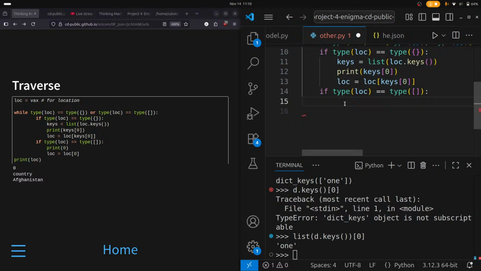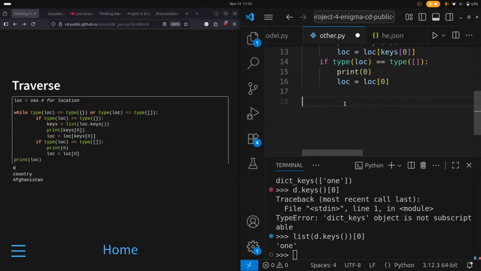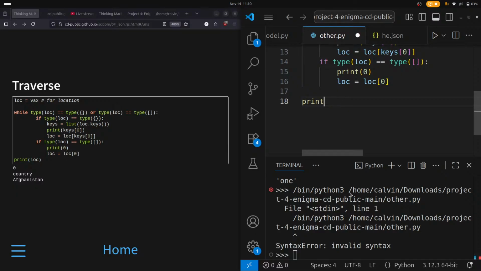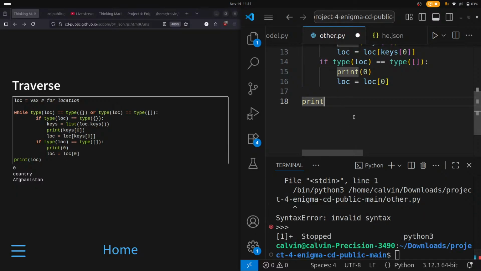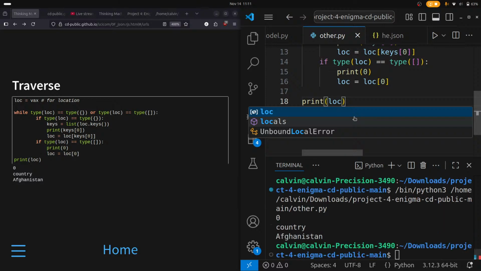Okay. Lists are easier. You just look at the first one. And then we're going to say loc equals the 0th element. Okay. Then what we're going to do is print loc when we're done. Print loc, which stands for location. Okay. So, oh, look at this.